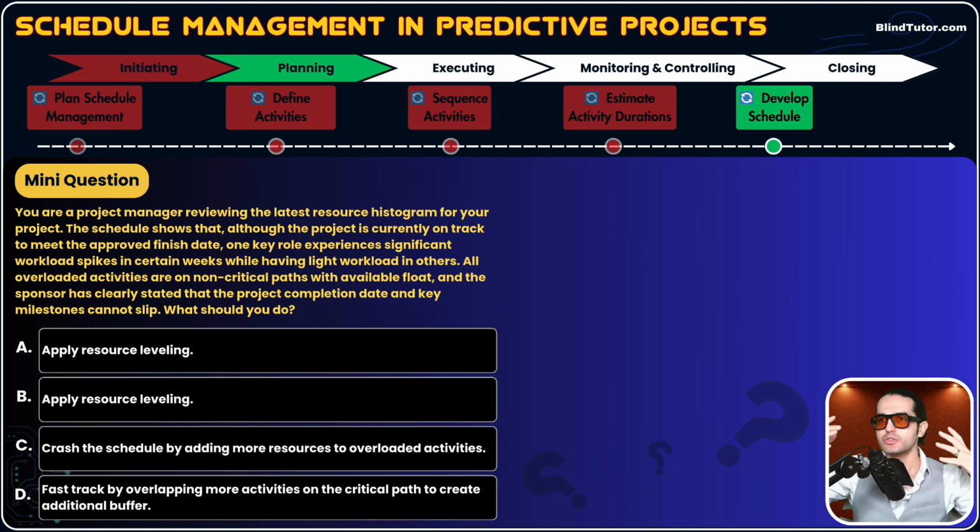And our resource histogram shows that one key role, one employee, one team member is experiencing high workload in certain weeks. For example, for 1 week, that employee is assigned 60 hours of work in that bar chart. In other weeks, like 20 hours, some weeks are light workload. So it's a problem. What problem is it? It's a resource problem, guys. Overbooking, over allocation.